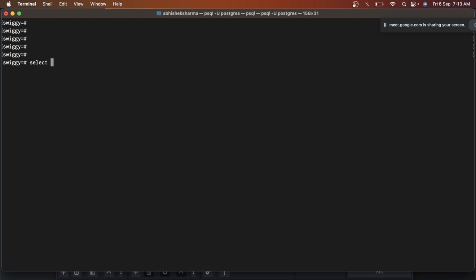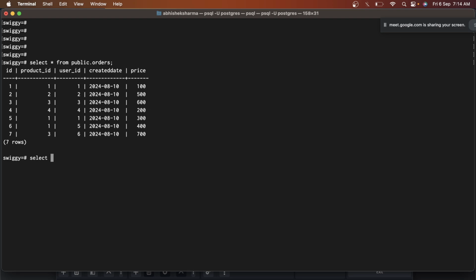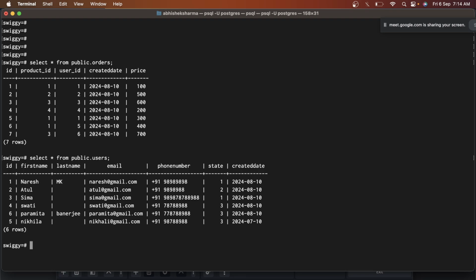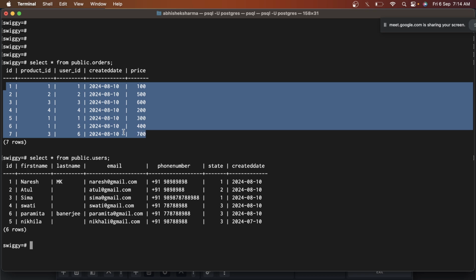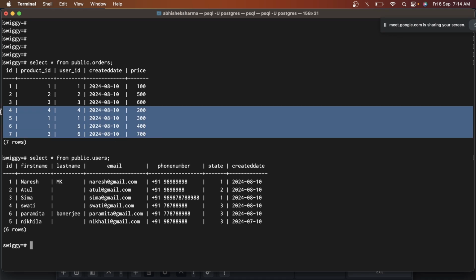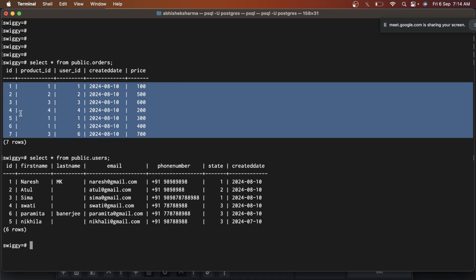So our latest data is select star from public orders. This is our orders table, and our order has been made by users, right? So let's see users. The first thing that I want to know is how many users are there who have ordered. Okay, we'll see in later classes. Right now, just try to cover it.